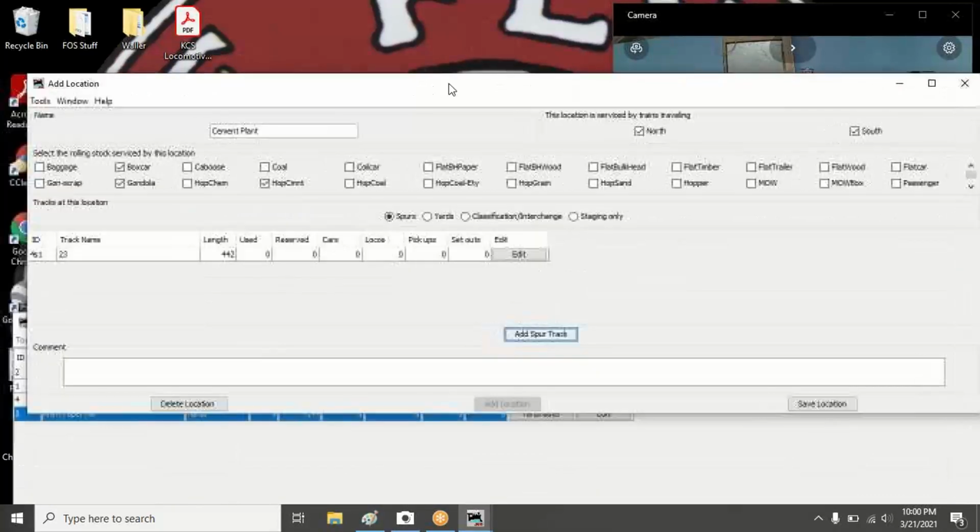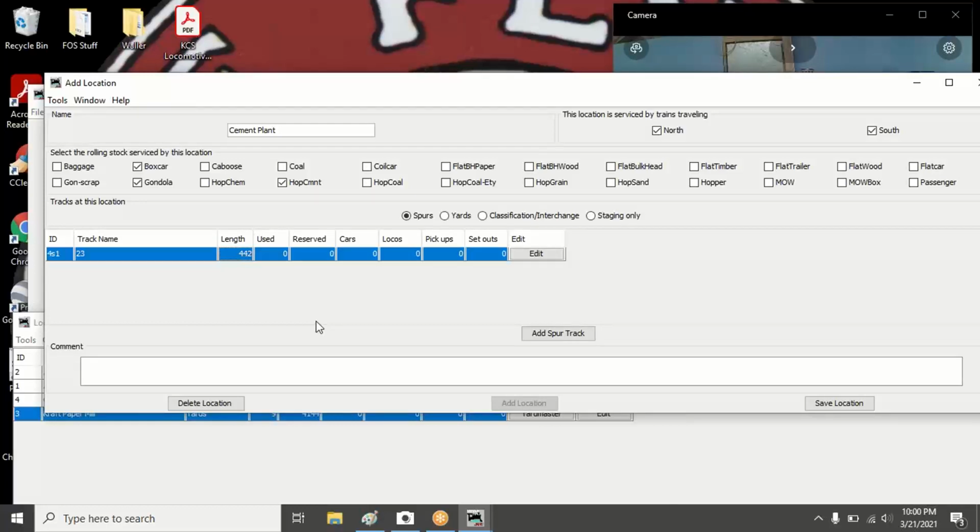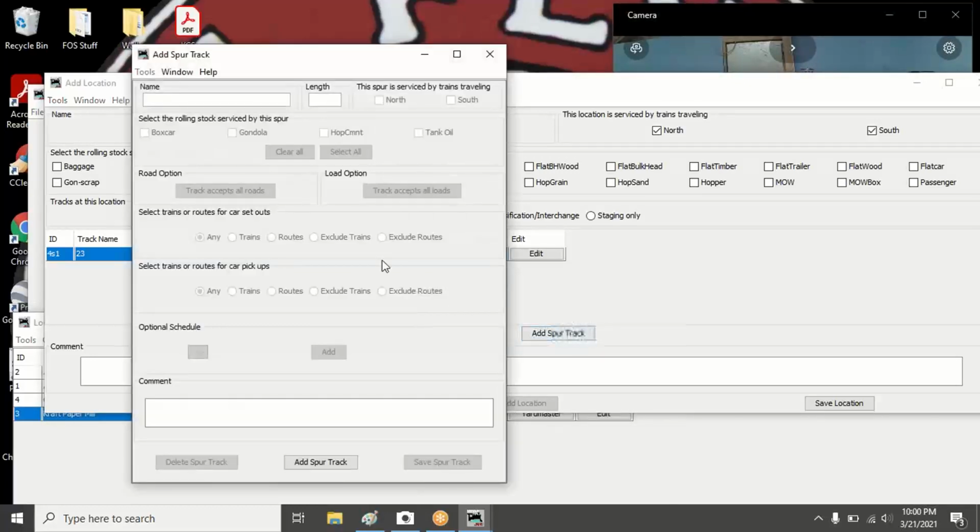So you'll notice in my cement plant, I now have a spur track with a length of 442 inches, or 442 scale feet. All right, so there's a second track here. So I'm going to click Add again, and this is going to be track 24. And now it wants the length.